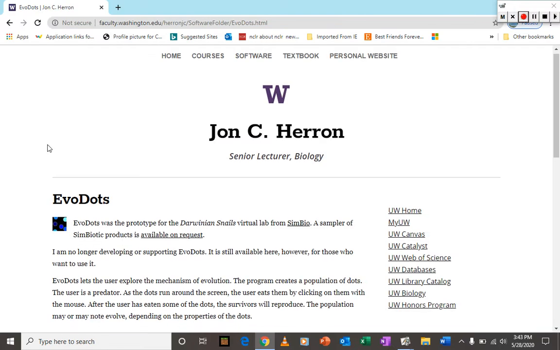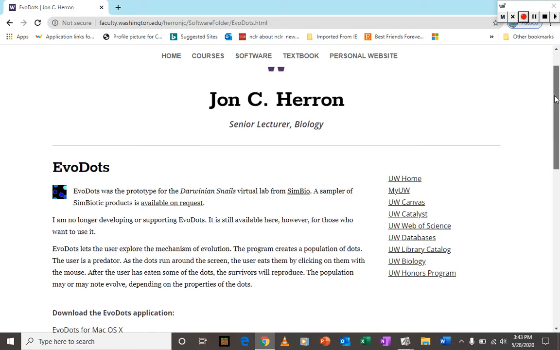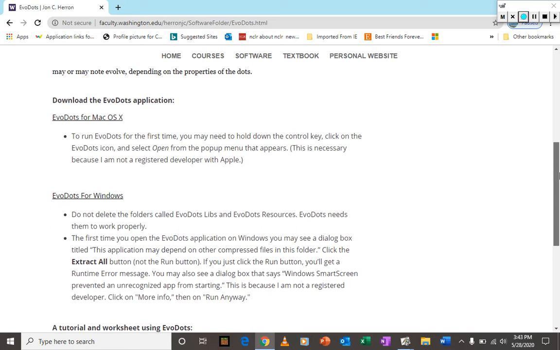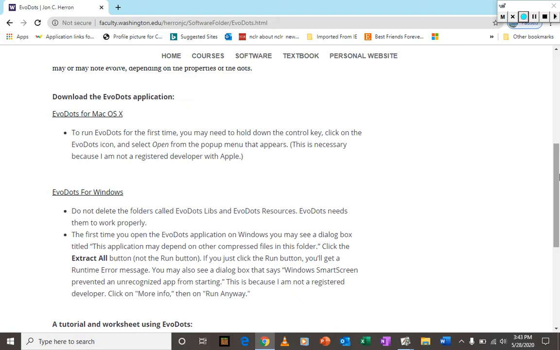And this gives you a little bit of background information about evodots. You don't have to read it. But then you're going to download the evodot application depending on whether you have a Mac or a PC.